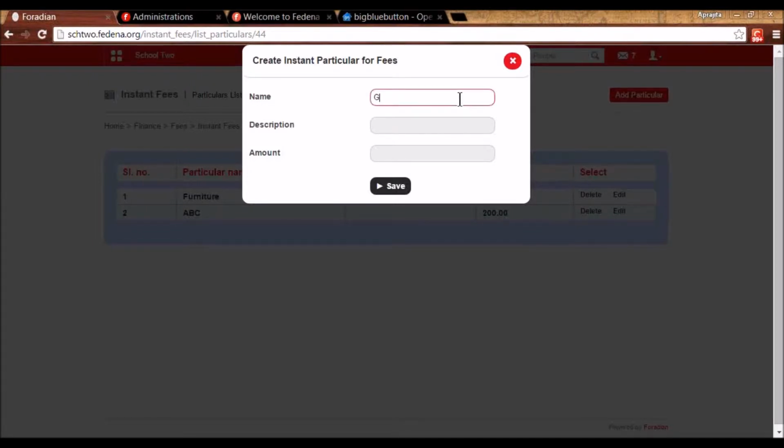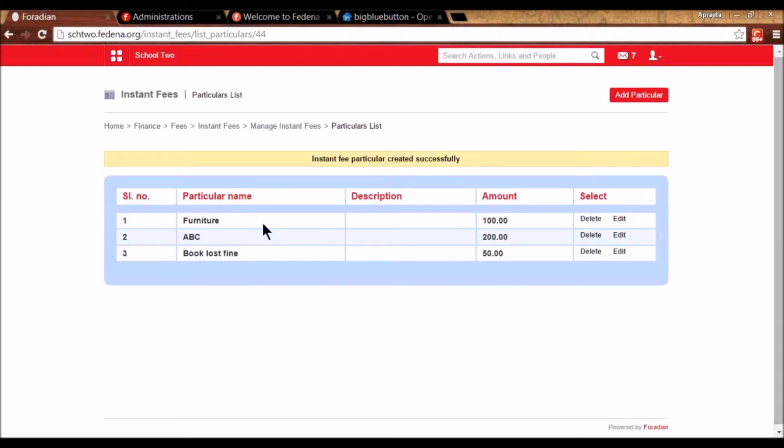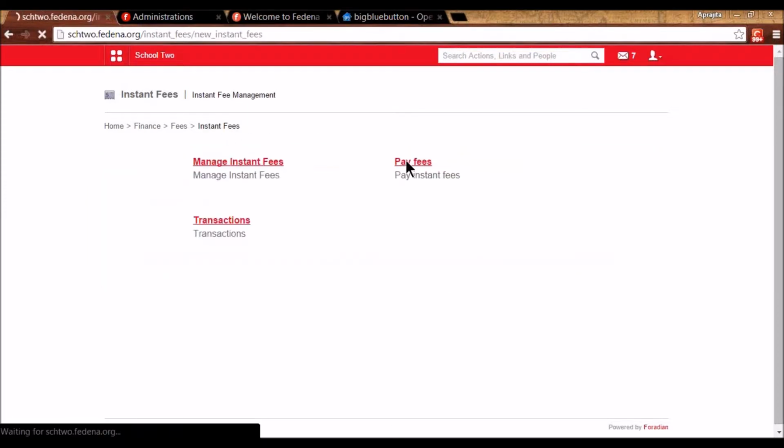So what kind of damage is possible? So let's say this is one of the particular. I can mention the amount here. Like this, I've created other particulars as well here. And now if I want to take this kind of instant fee from the student or the employee or any other user, I'll go to instant fees and pay fees.